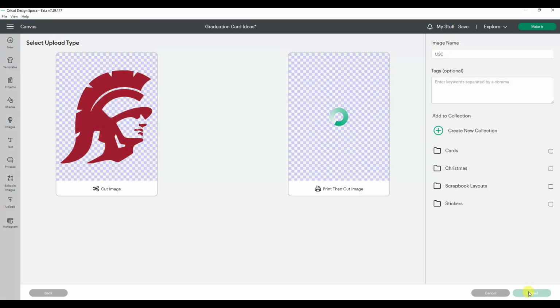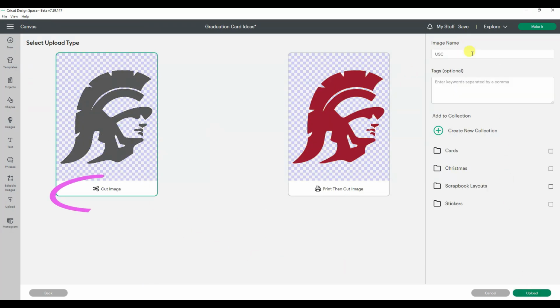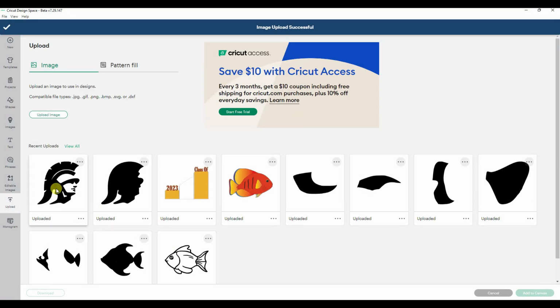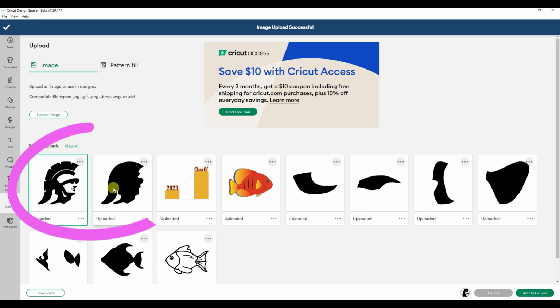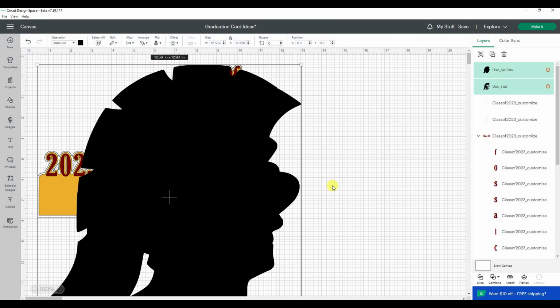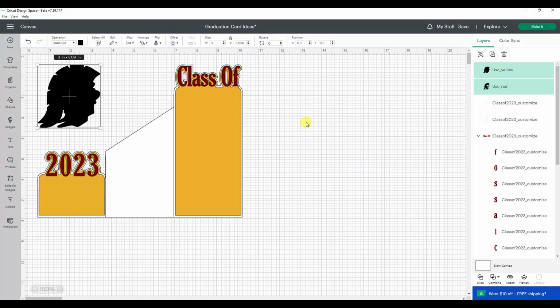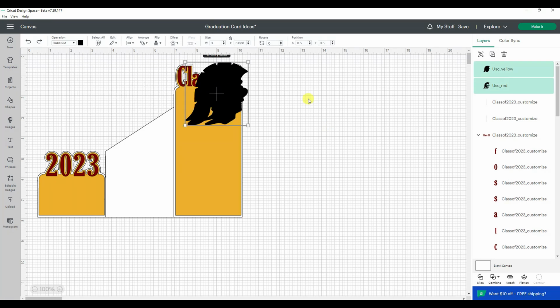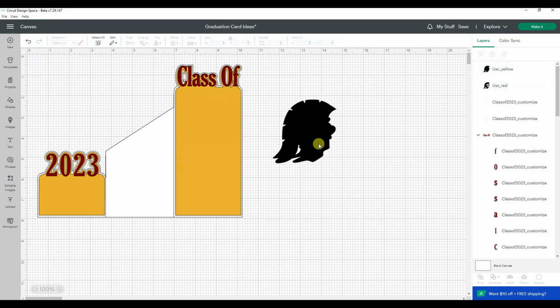So now when I hit apply and continue and pick this cut image, this would be the red. Now I'm going to select both of these and hit add to canvas. They come in huge. No big deal. Let's just scale them down to about 3 for now. We're going to play with them and figure out how big we want them. I am just going to move them over here so I can play around with them.